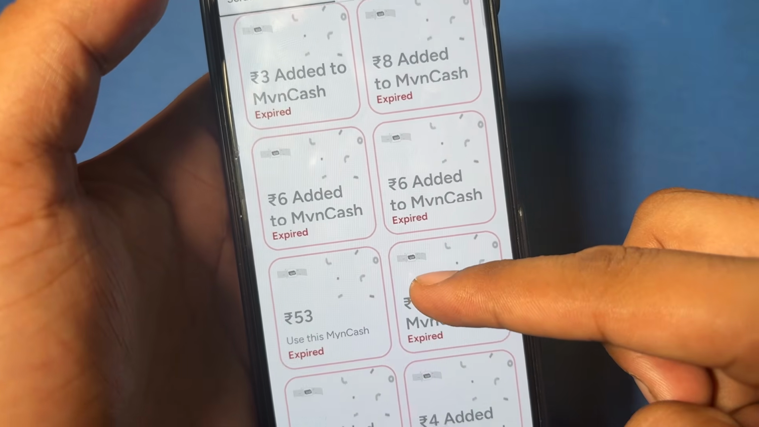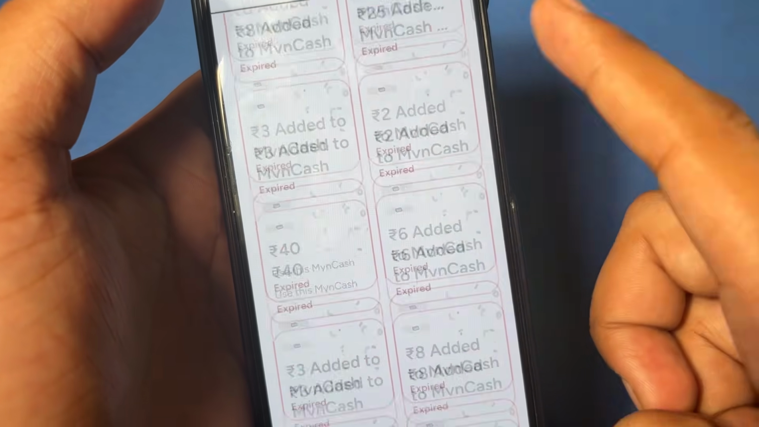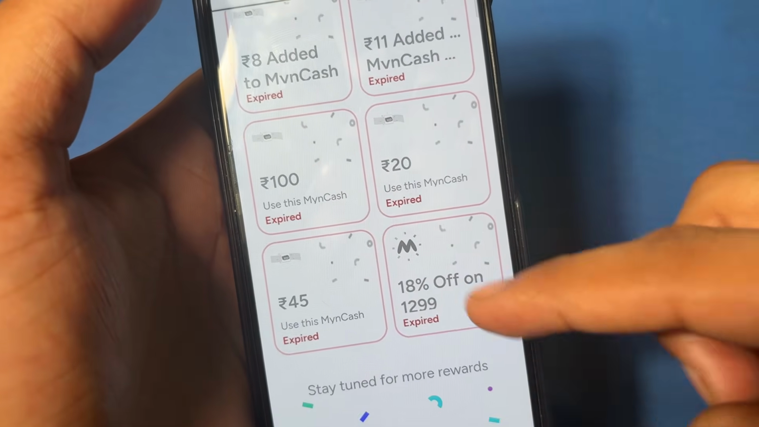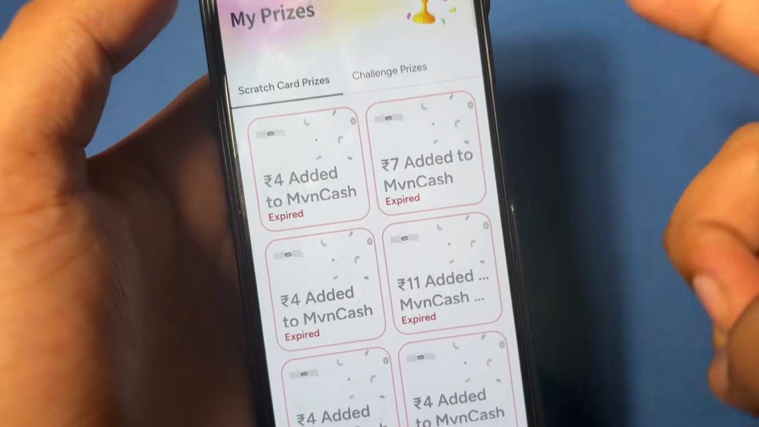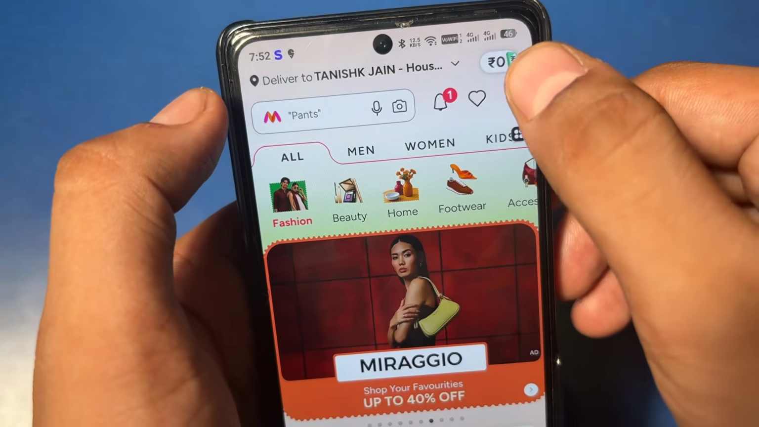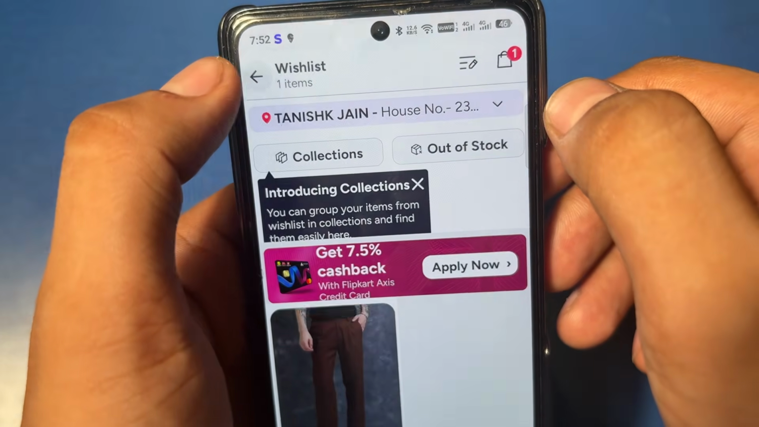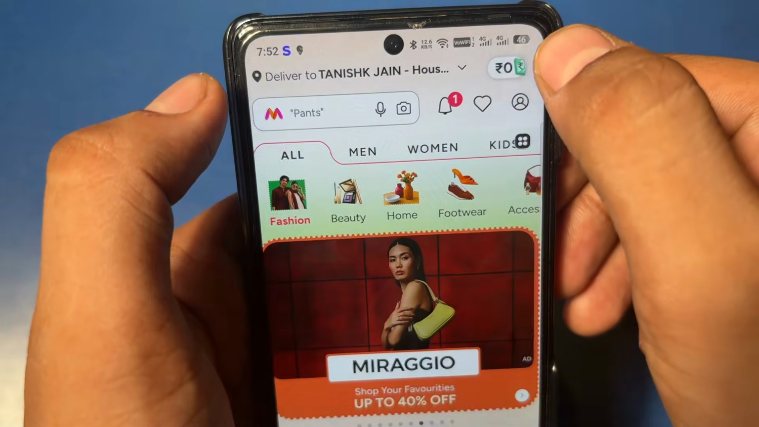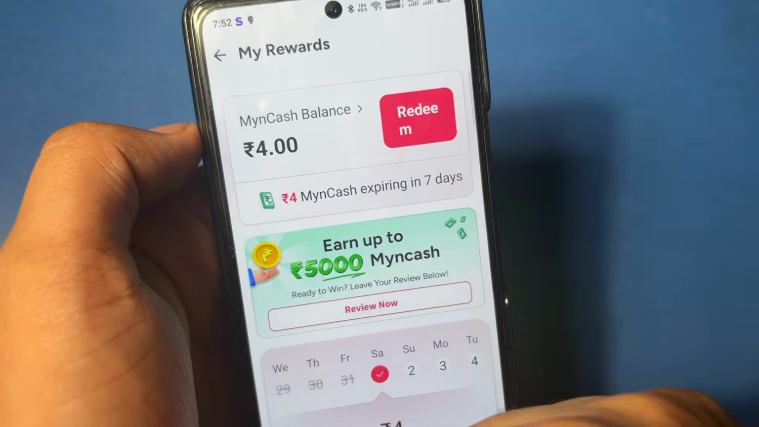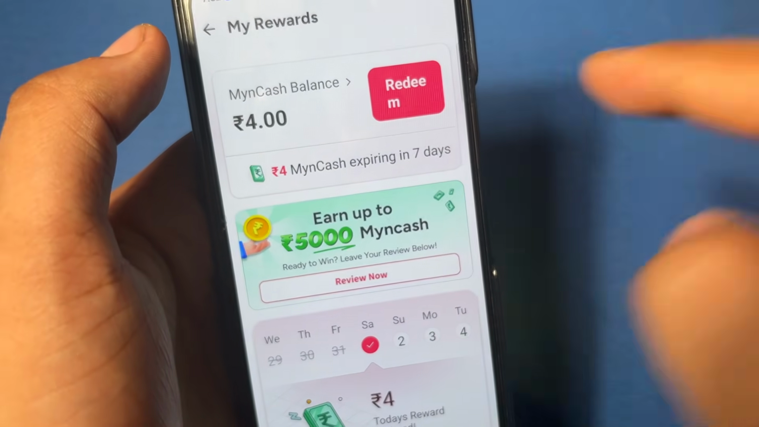I think 100 I will get maximum. 40 you can see, 150 something. So there are lots of cashes here, you can collect it and it will show you here. You can see, you can just simply tap on here. So my cash balance is 4. You can just redeem it and it will be expired under 7 days.